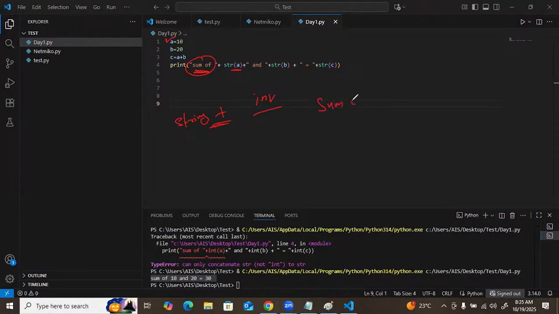So sum of, here we are converting a into a string. a is equal to 10, so it's just going to convert. Plus, this is my string again, and we are concatenating the strings. So it's a bit difficult compared to that one, right? That's the reason I'm using the F string.